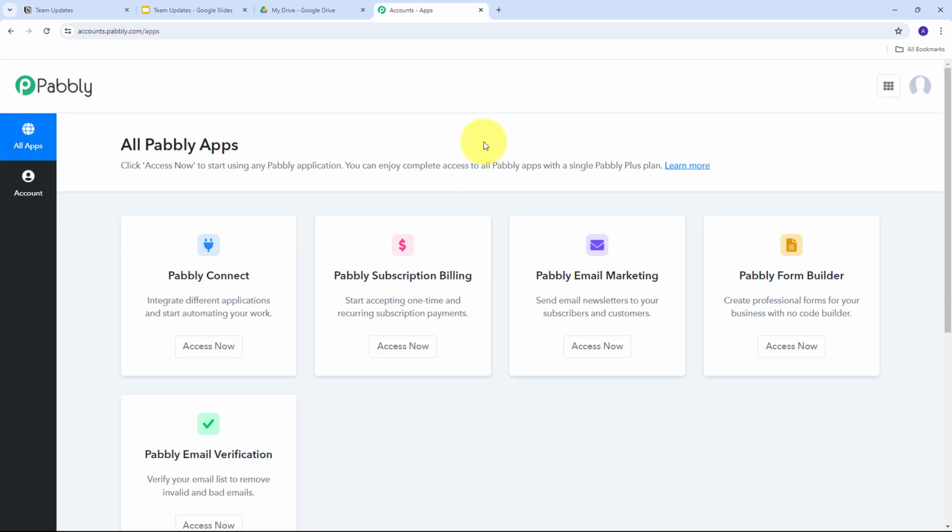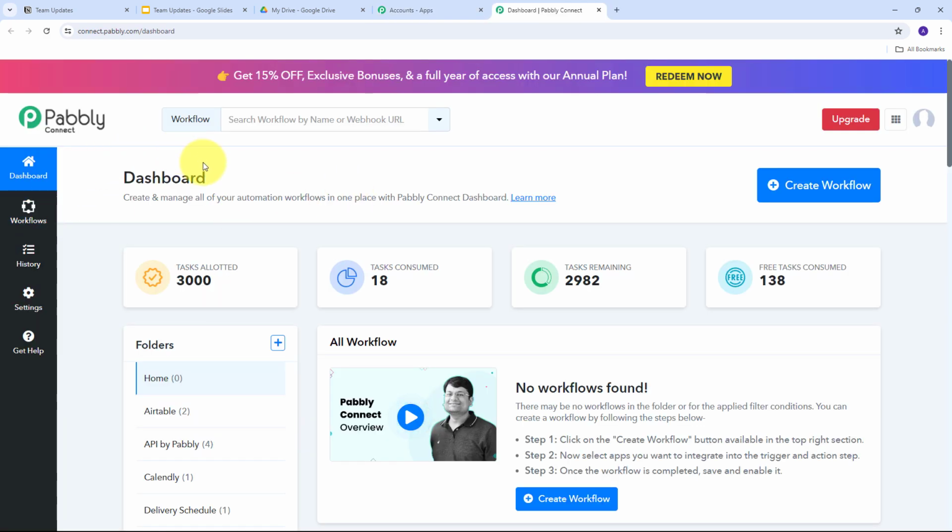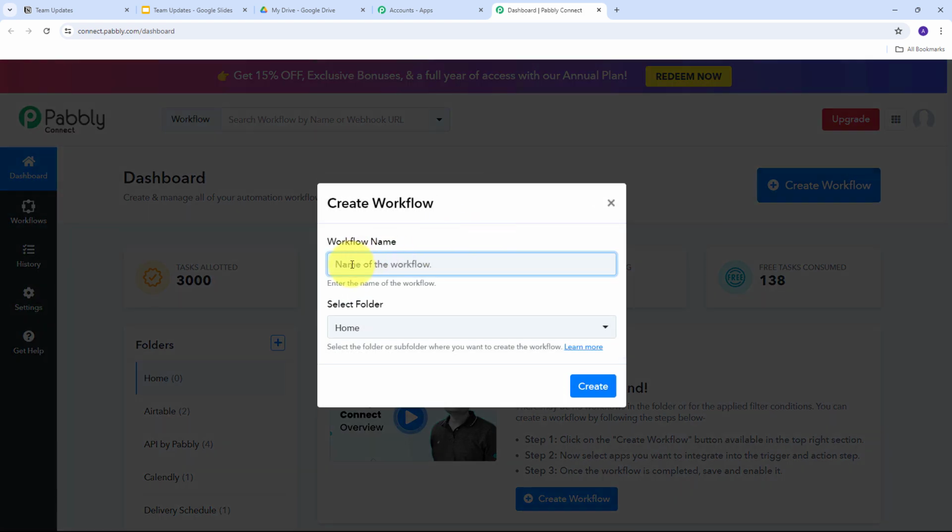And we will get to see this page. These are all the apps that Pabbly offers, and here we are going to use Pabbly Connect. For that, I'm going to click on the Access Now button under Pabbly Connect, and this will direct us to the dashboard of Pabbly Connect. Here I need to create a new workflow, and for that I'm going to click on the create workflow button, and this window will pop up.